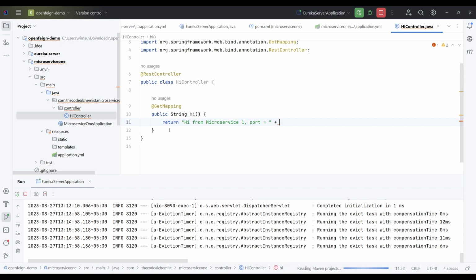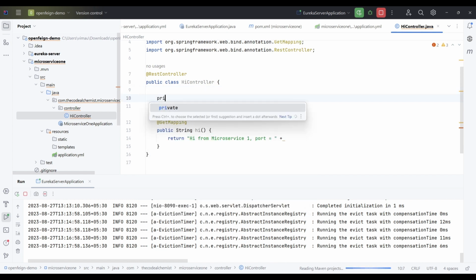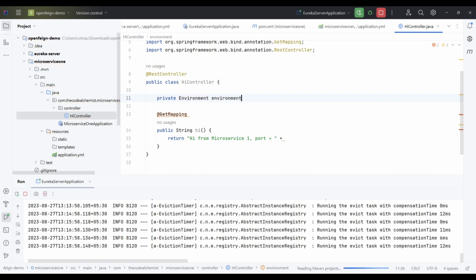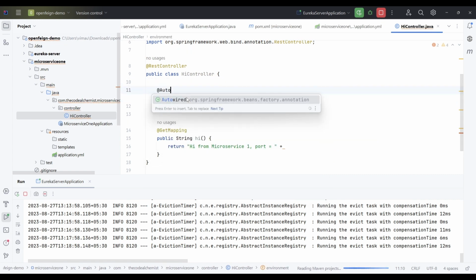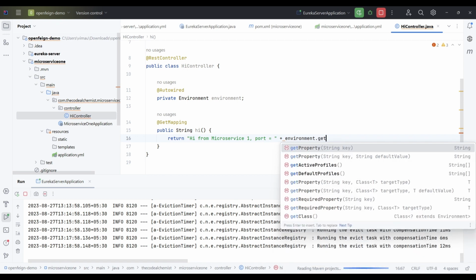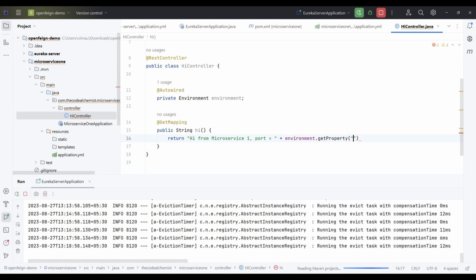Port. We can inject the port as well, because as I said, we will be running multiple instances, so we need to differentiate which instance serves the request. To get the port information, we can auto-wire the Environment class, which comes from the Spring framework, and it has these details. We need to auto-wire it. And once auto-wired, we can query the Environment class to get the port. To do that, we will say environment.getProperty, and the property name is local.server.port.